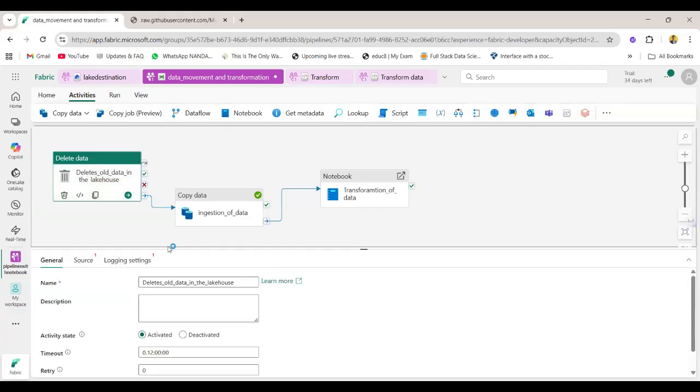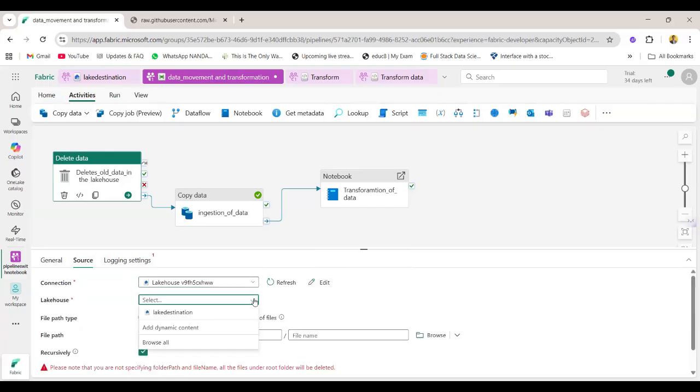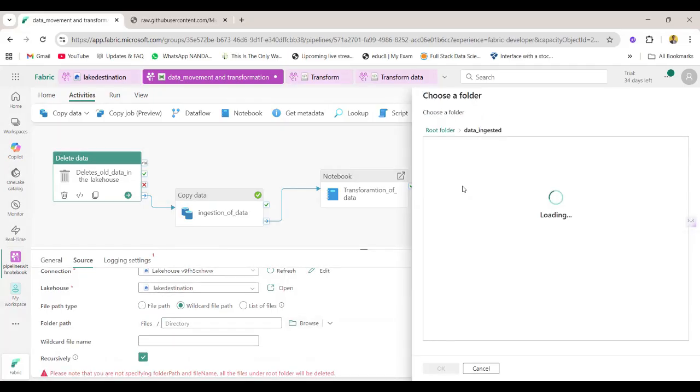Okay, I have to make some more settings. So in the source, I will select a connection. So I'll use the same lakehouse connection, which I'm able to see over here. And I'll select the lakehouse. So this was just the connection. Now I'll be using the lakehouse name, that is lake destination. And here I'll give a wildcard file path. So I'll just take this folder and I'll click on OK.